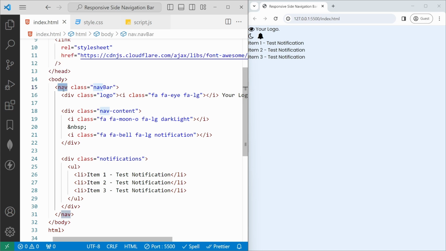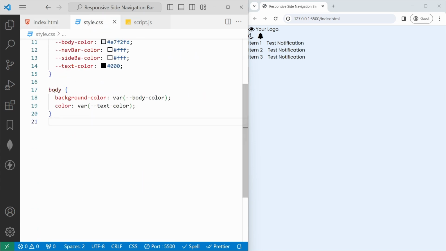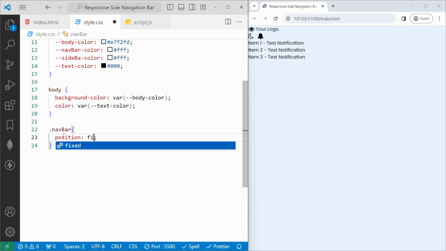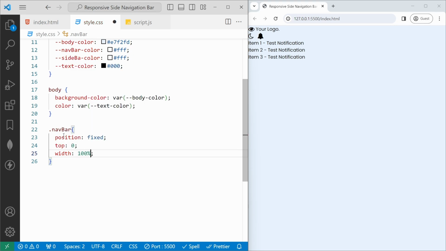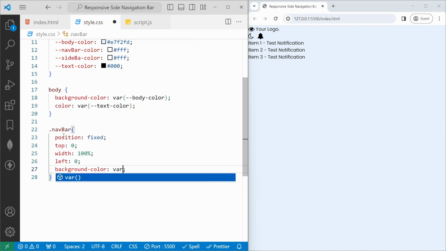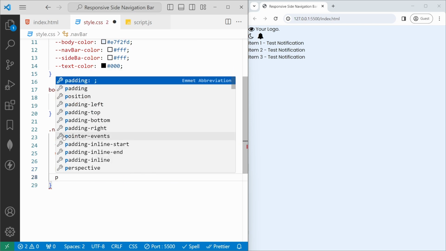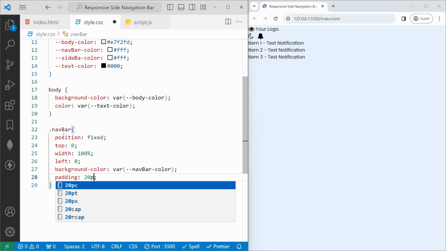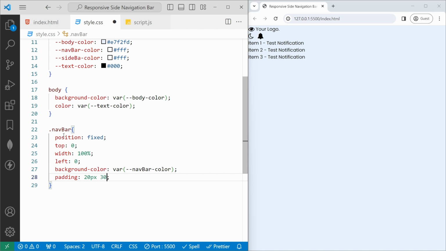Now we'll add the styles to the navbar with the help of class. So previously we have added a style to the element selector. Now we are going to add with the class selector with the help of dot with the class value. With the help of this, we can add the styles to the particular element. First, I will set the position to fixed because this navbar should be fixed on top all the time. So with the top of 0, and then we'll set the width to 100 percent, and then left to 0. Again the background color with the variable of navbar color, and then we'll set the padding 20px to top and bottom, and then 30px to right and left.